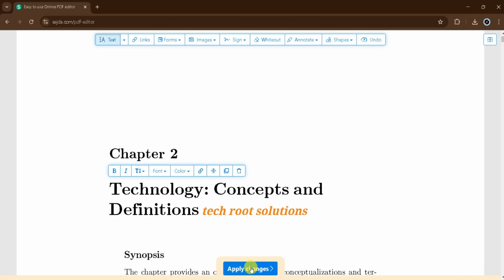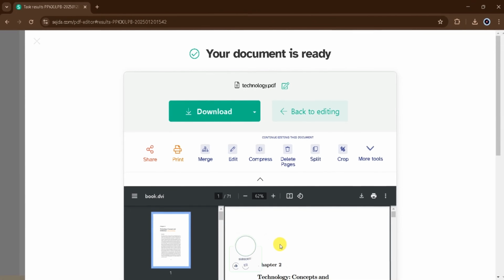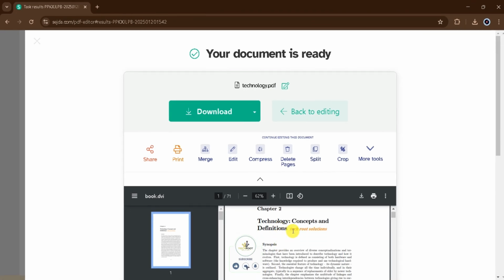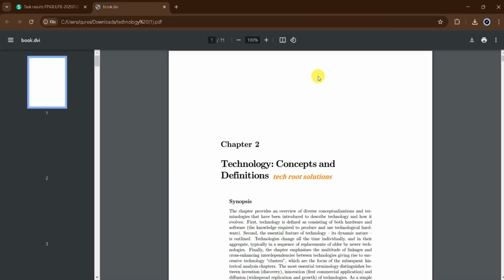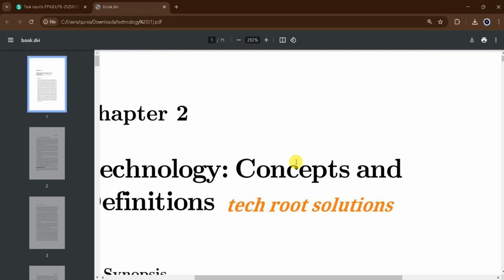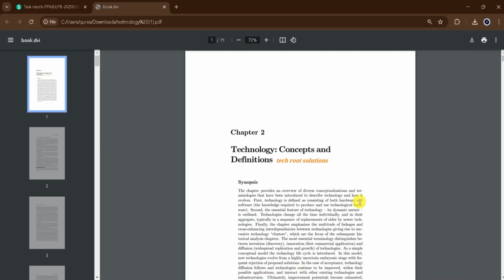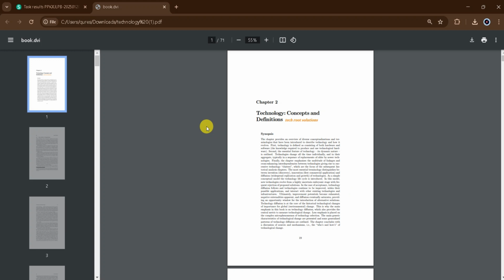For example, I will change the topic of my PDF file. After that, click Apply Changes. It takes some time, so wait patiently. Here, our PDF file is ready. We can see the edited text on the canvas. Now, for download purposes, click Download. After downloading is complete, click and open the PDF file. Boom, our edited PDF is visible. Wow, using Sejda, we can edit PDF files very easily without paying a single penny.